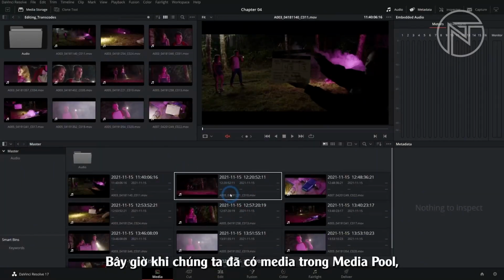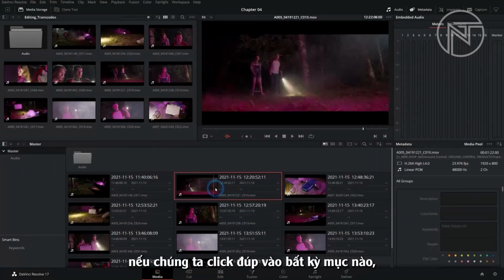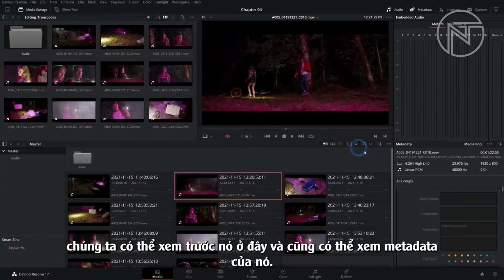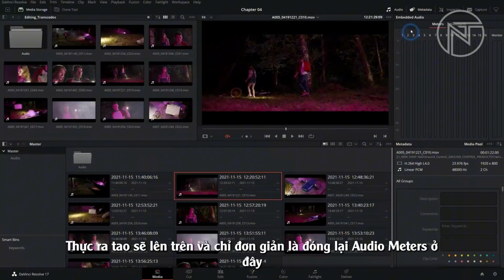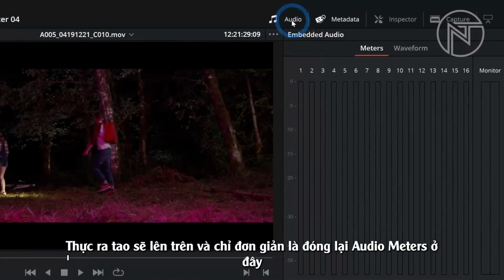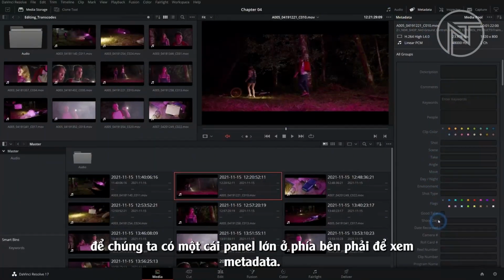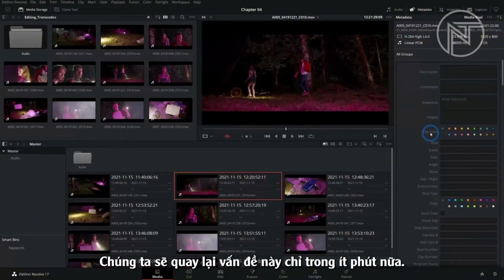Now that we have our media in the media pool, if we double click on any of them, we can preview it here, and we can also look at our metadata. I'm actually going to go up and just close our audio meters here so that we have a great big panel on the right side to look at our metadata. We'll get more into this in just a minute.